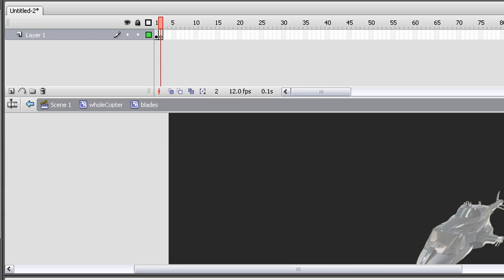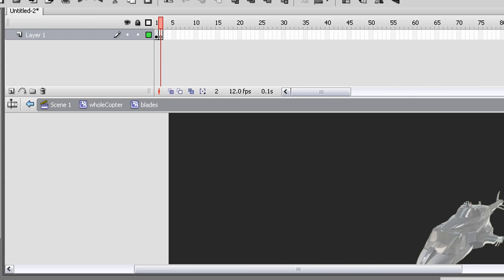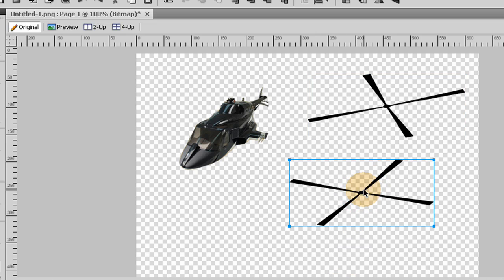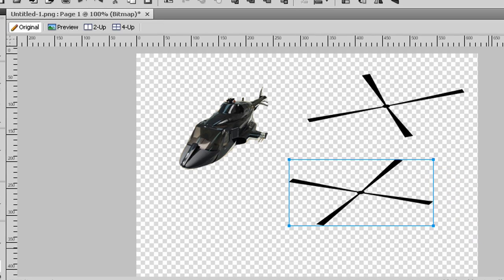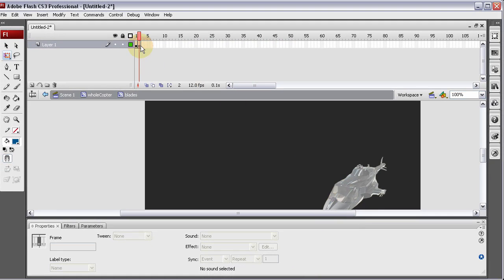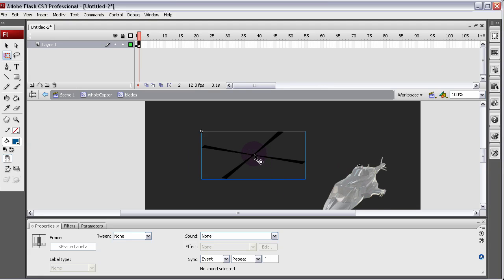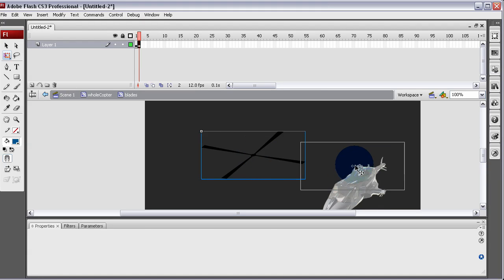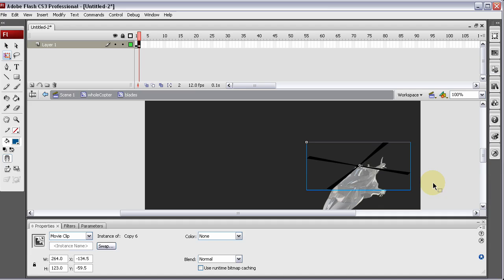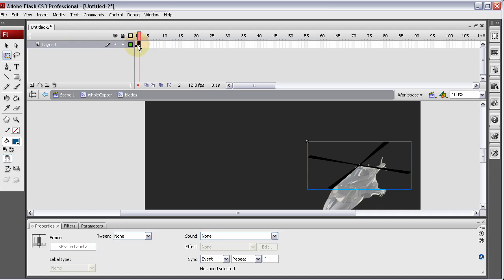Let's bring in that other blade. This one. Control C. And right there, Control V. Press OK. Bringing it in as movie clip. And now we're going to see if they match up pretty good in position by going between one frame and the other. Okay.